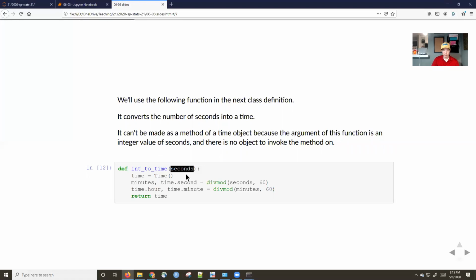What this will do is modular division, storing the number of minutes and the number of seconds, and then modular division on the number of minutes into the number of hours and the number of minutes. This defines the three attributes of our time object: the hour, minute, and second, and it's going to return time here.